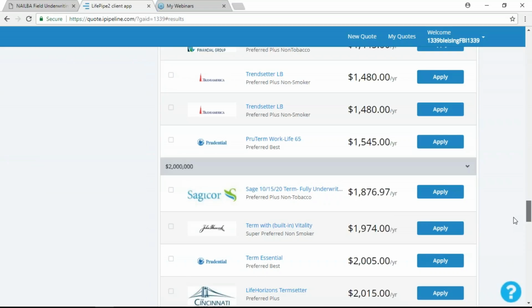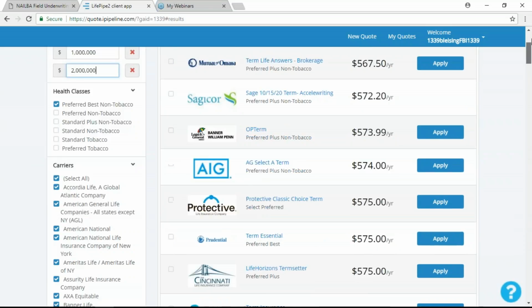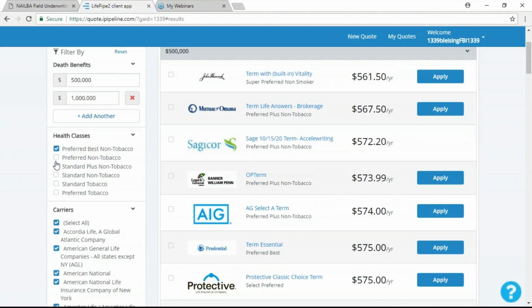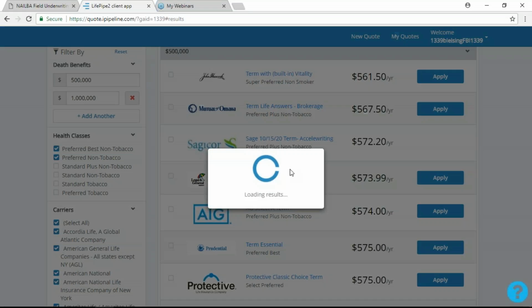And also, let's say we forgot to put in some riders. If somebody thinks of it later, you can add your riders back over here, and it's going to change the quotes, all without having to go all the way back to that initial input screen. All right, so that's the left-hand column.